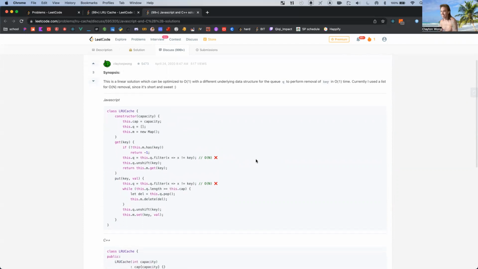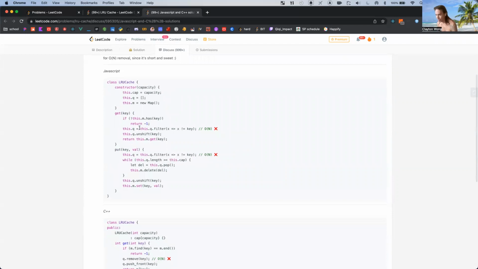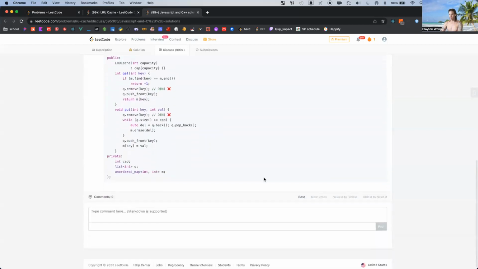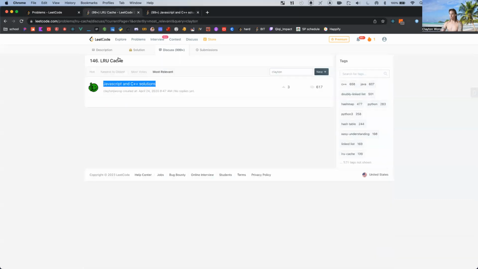Short and sweet. I don't know. This doesn't seem like a very good solution, right? So do a whole linear scan, an entire linear scan. Yeah, each of these is O of N, so that's kind of crappy, right?